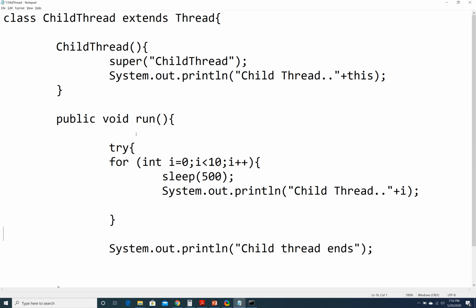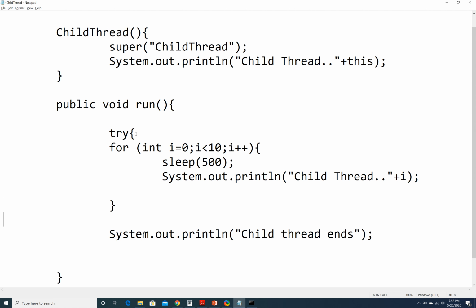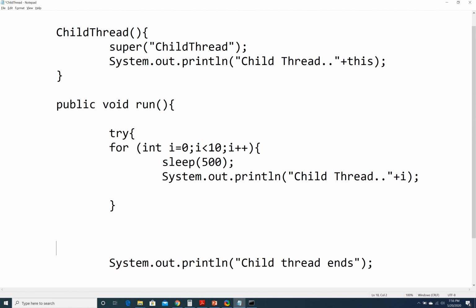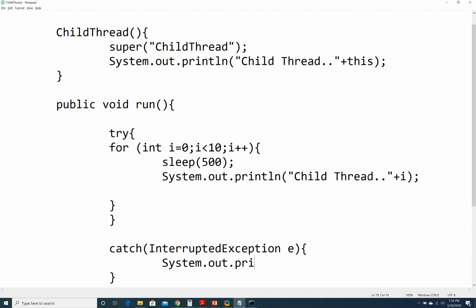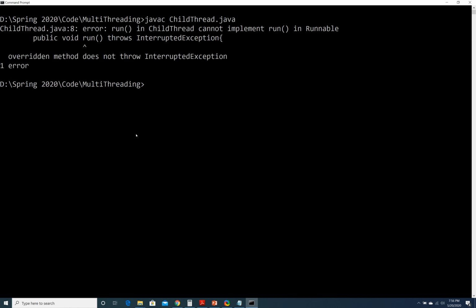Okay, so try here, and then catch InterruptedException e, and then I say System.out.println(e). Let's compile it.